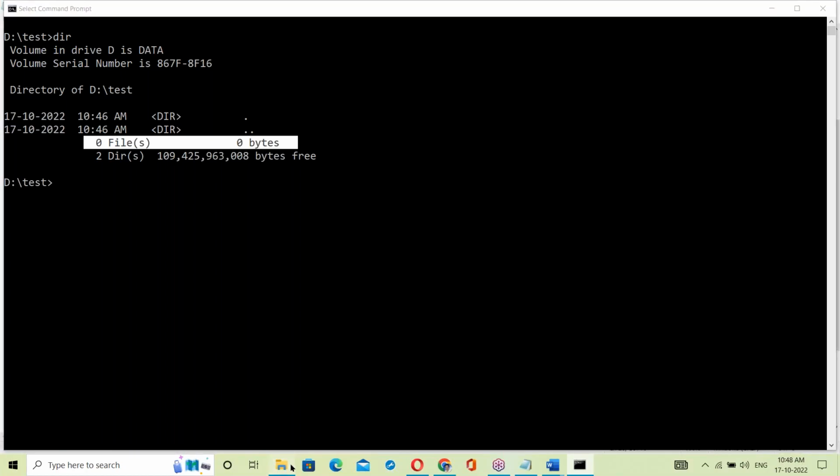Do you want to create a new file? Yes. Okay. In this first, A is equal to 10. B is a very simple script. B is equal to 20. C equal to A plus B.